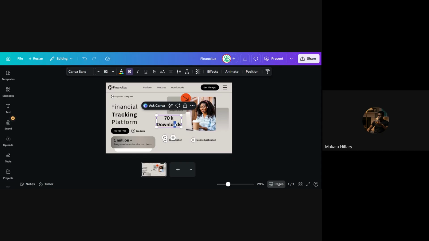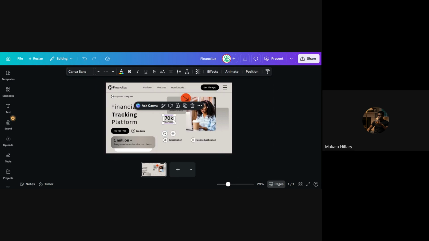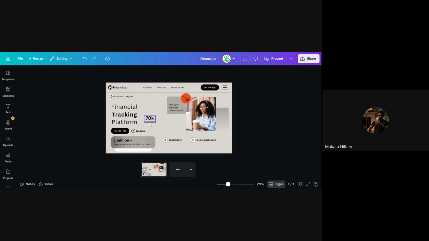70K downloads. Now for the downloads, we're going to reduce the size of the downloads to 24. So we'll see how it looks. And then we're going to remove the bold for the downloads. After that, since we want to bring it closer to each other, we reduce the line spacing. The line spacing is going to make it come closer, for example, let me show you. You see what's happening. So line spacing, we have to reduce it so that it comes closer to the 70K, just like this.